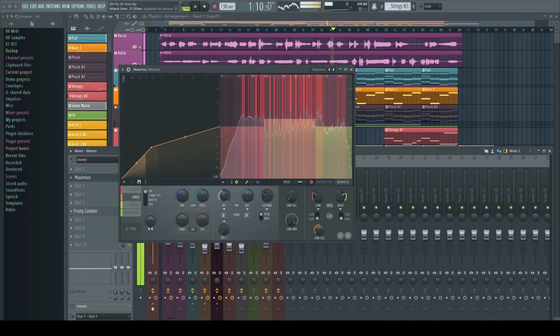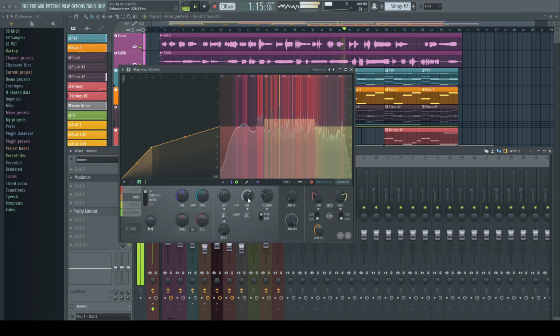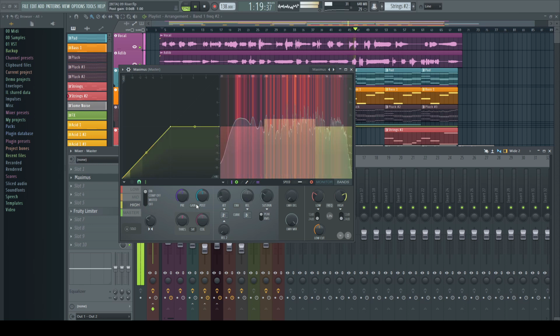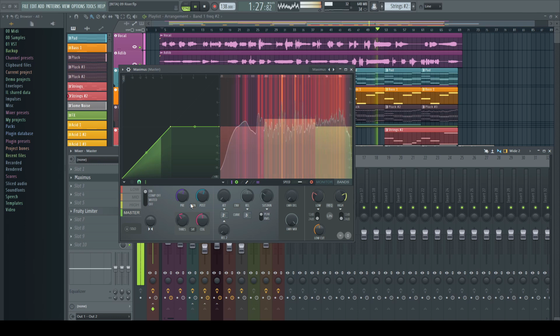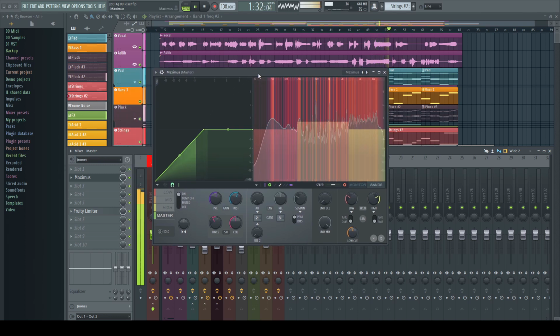Less aggressive timing and a bit more high-end. Before and after.